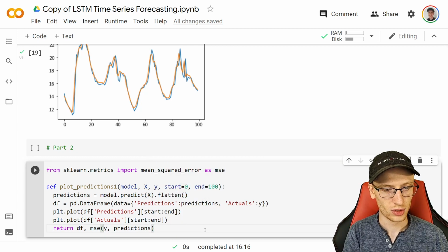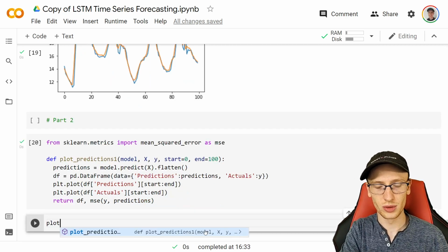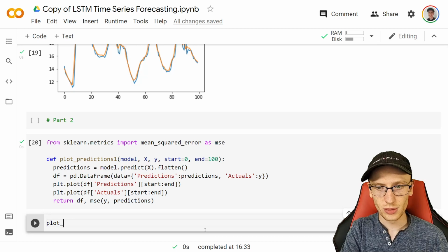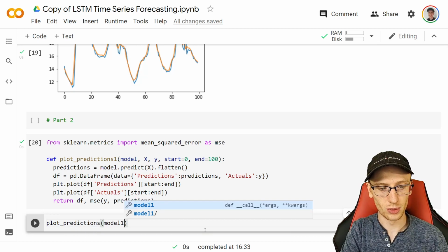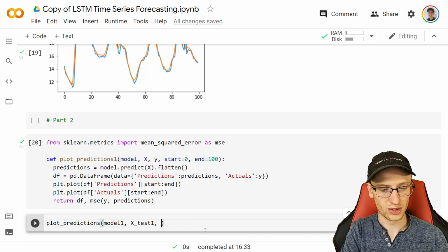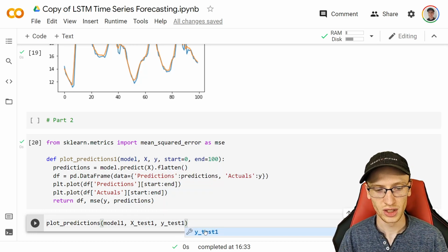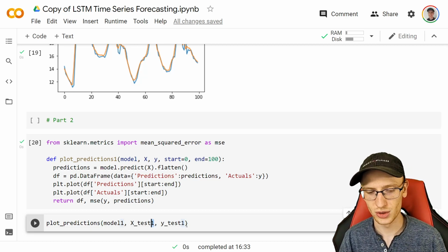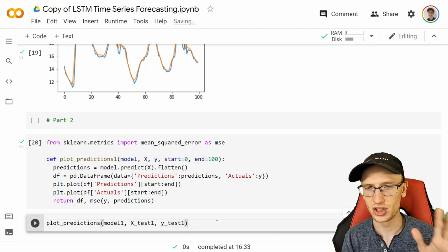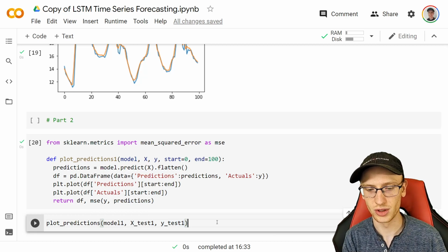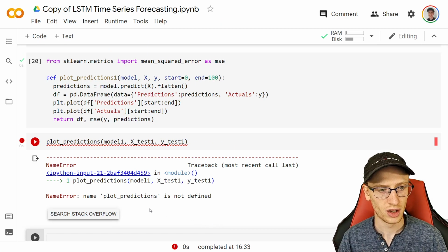Okay, so if we call this like so, if we do plot predictions, most notably we care about it on the test set of information. So we'll pass it model 1, our first model, and x test 1 and y test 1. And if you literally just did the other tutorial, you'll notice probably these variable names are ever so slightly different. I changed it just a little bit to match up with the rest of the code, but it shouldn't be anything crazy.